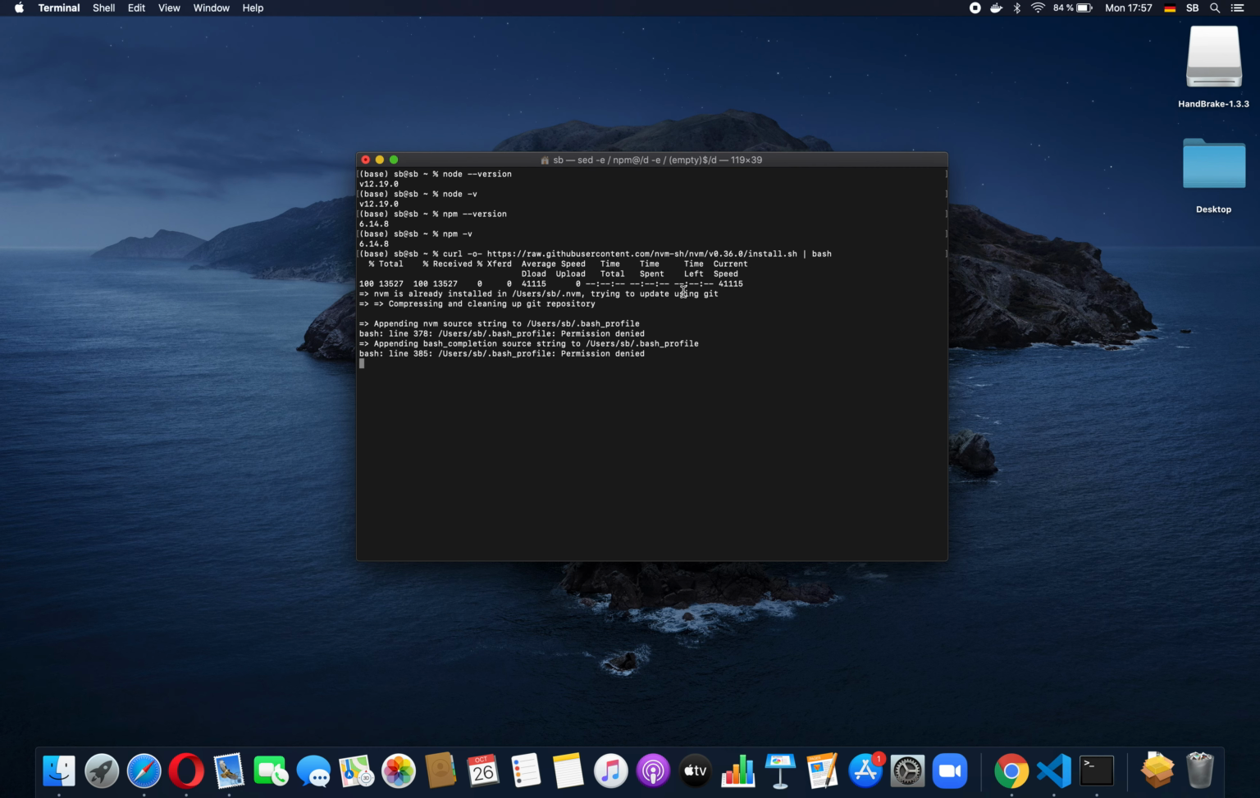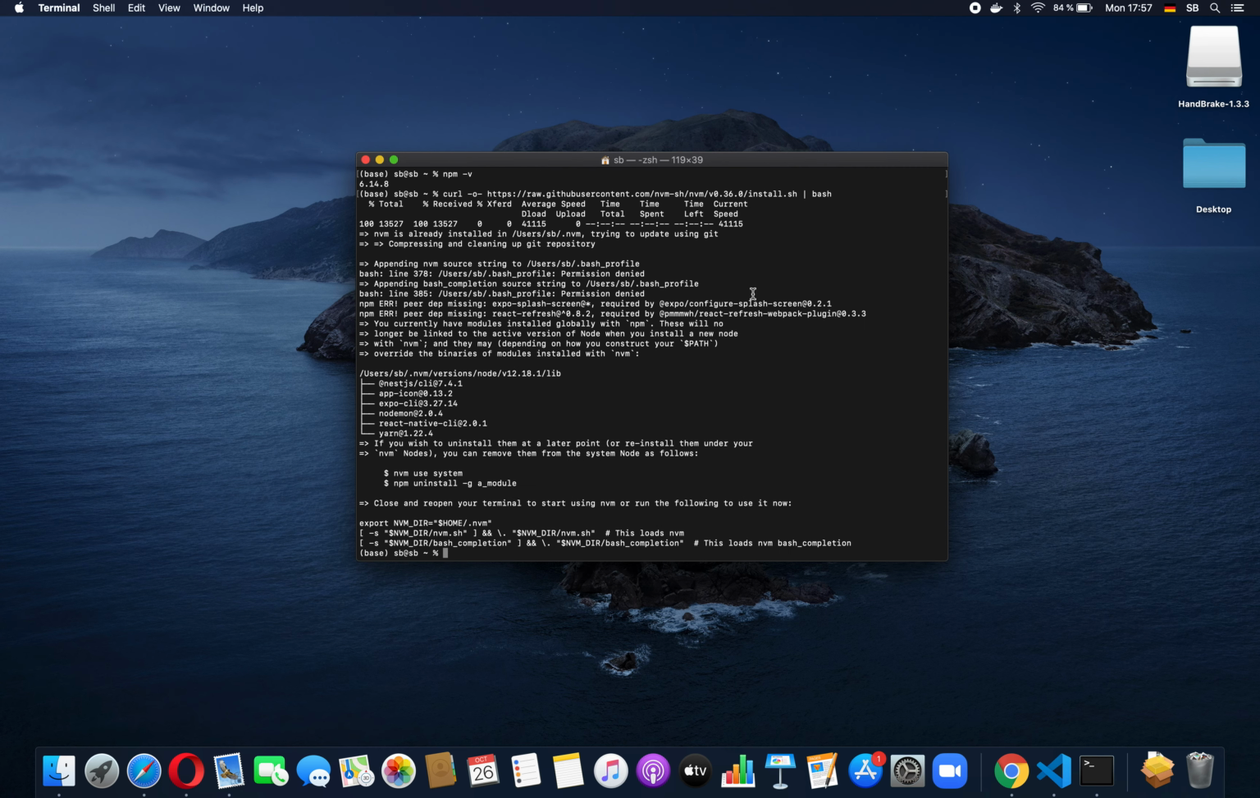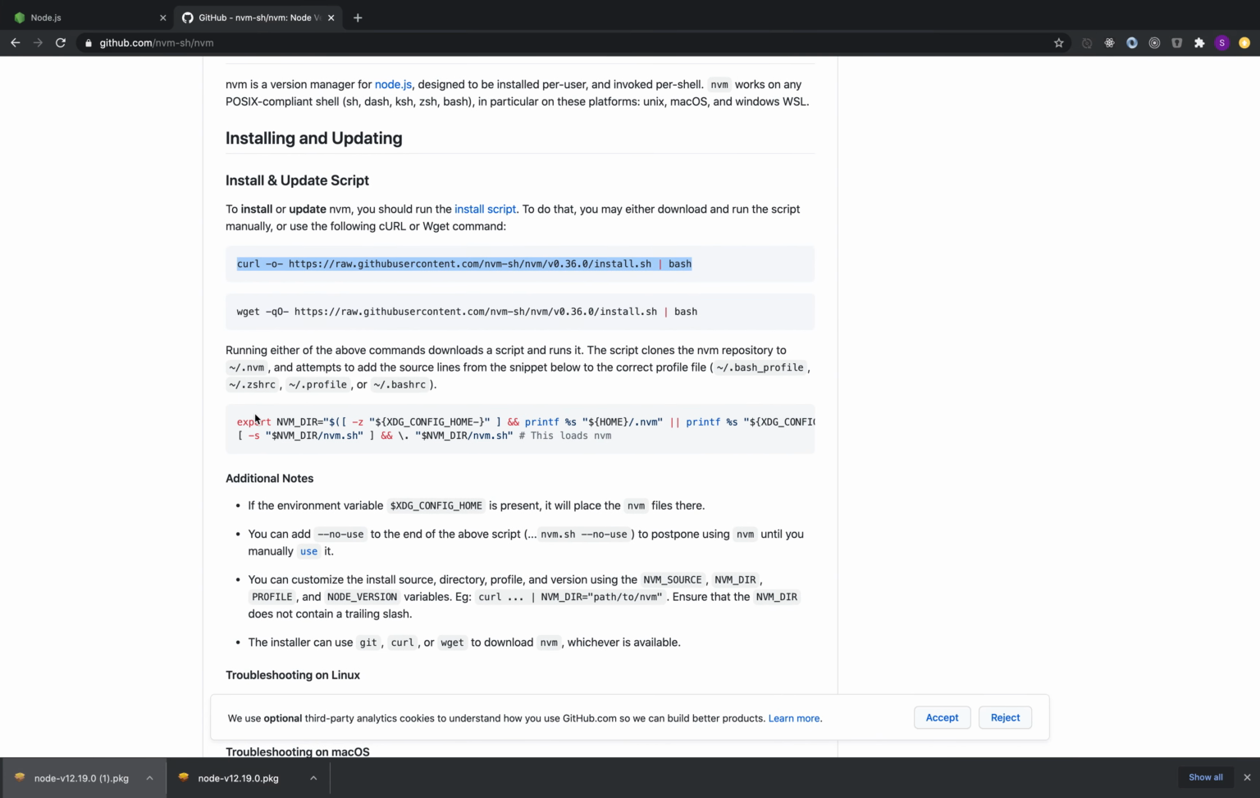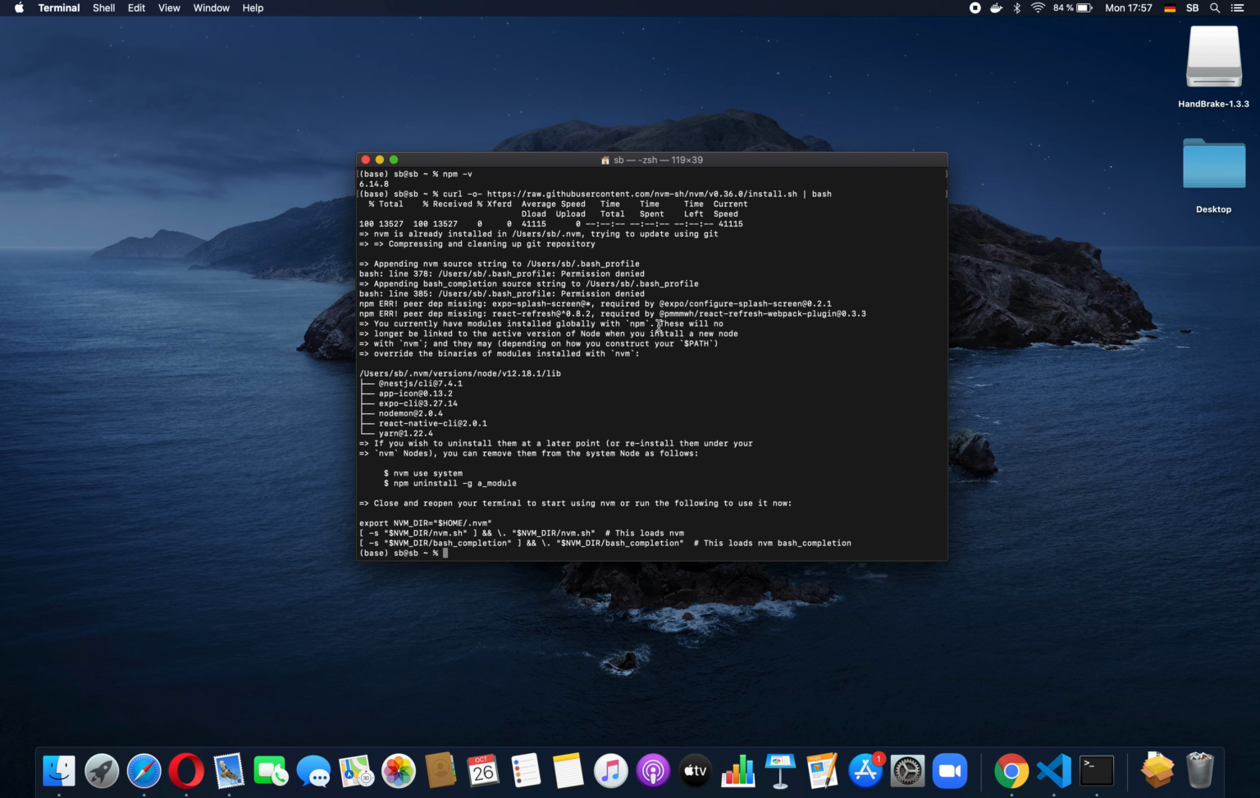Okay, I already have it installed. It doesn't matter. All right. Yeah, and it was complaining that it was not able to append this export here to my bash profile because it doesn't have permission for it. In this case, it's a very common case. I have to edit it manually or provide the file the permission so that this script is actually able to install it there.